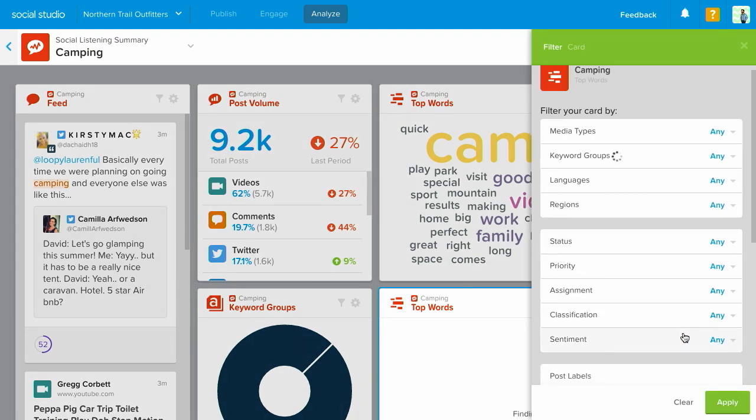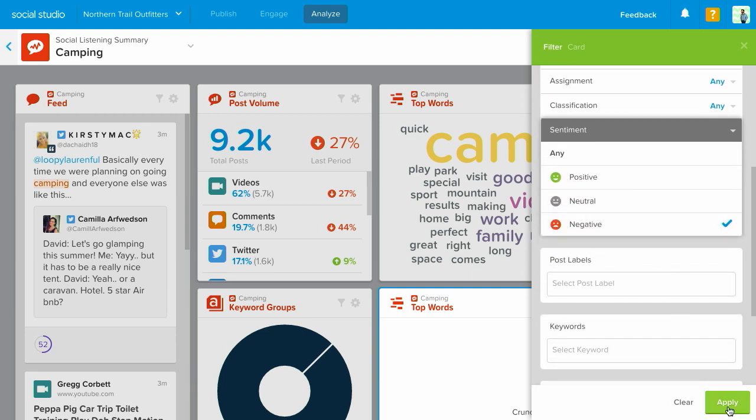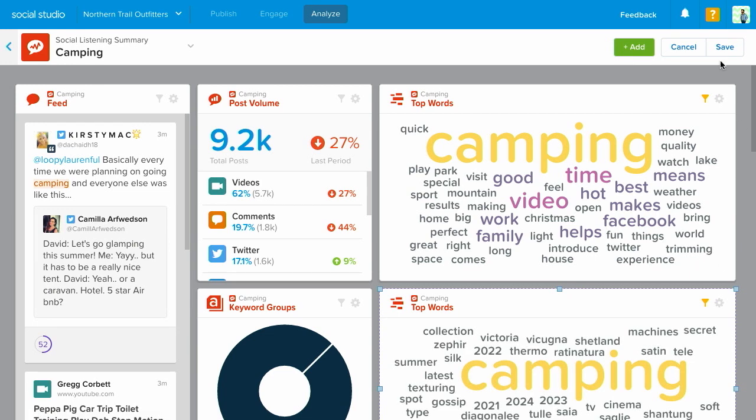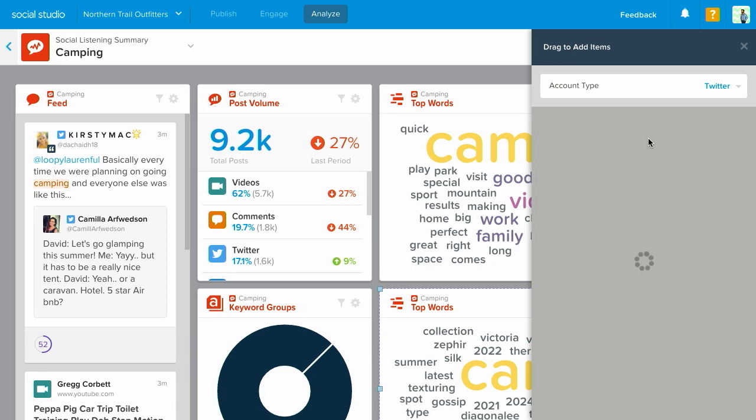I'll set up my filter, and just like before, we'll do negative sentiment here. So now I can do a comparative analysis of what's happening. But this is all still from my broad listening data source. In addition to this, we can add in cards from other templates as well. So in addition to social listening, I can bring in one from my Twitter dashboard.